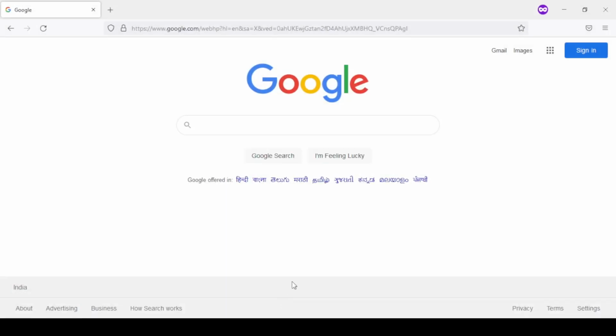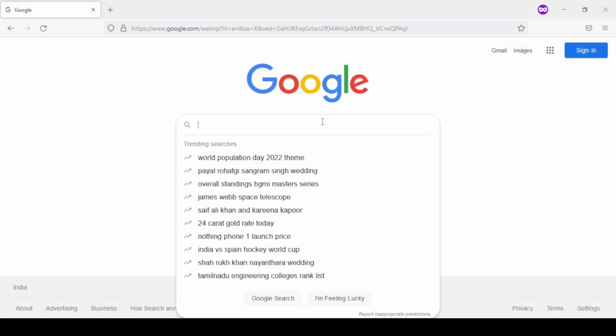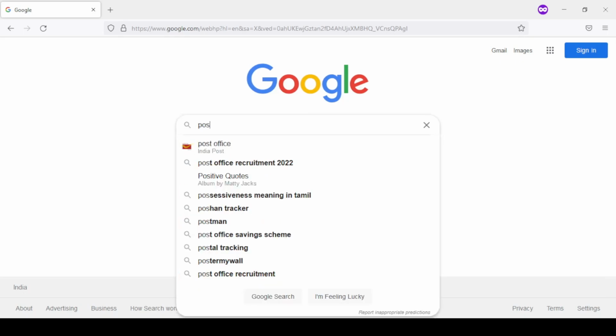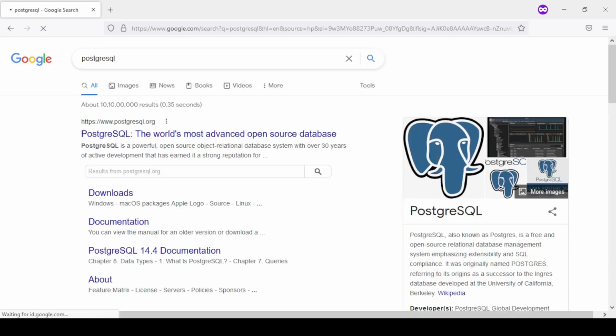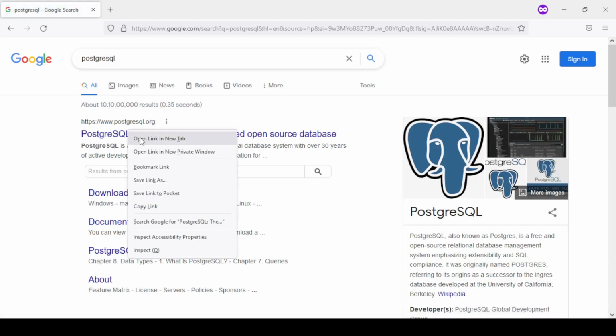So today, let us discuss how to set up a SQL server in our local system. Today we are going to use PostgreSQL. When we search for PostgreSQL in Google, we get the official link.